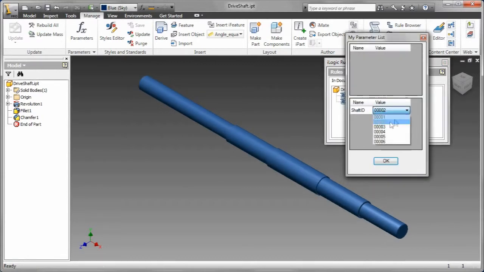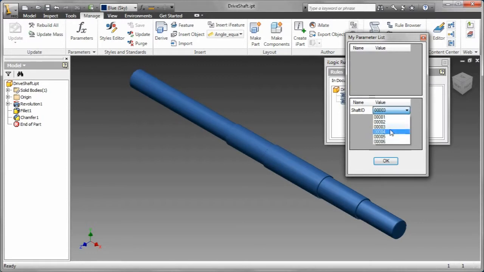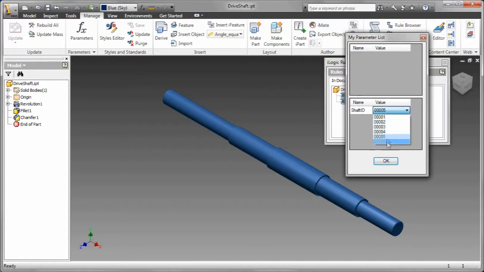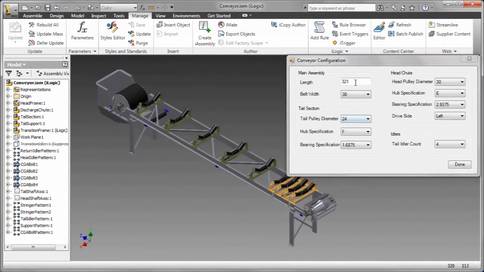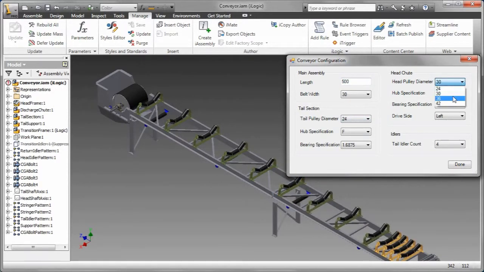Now, the ultimate thing with iLogic is to be able to drive an entire product line. So here I was able to change the belt width, which changed the pulley heads, which changed the length, and so on and so forth. iLogic technology, again, in the box functionality with Inventor 2011.